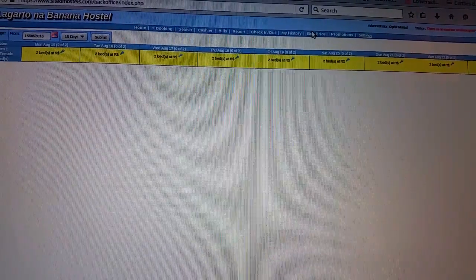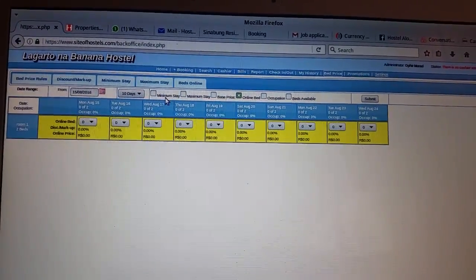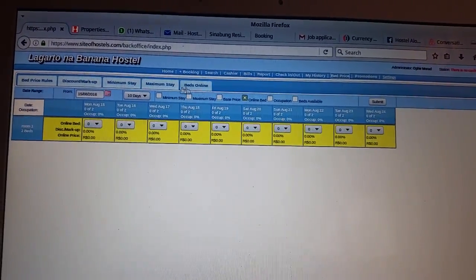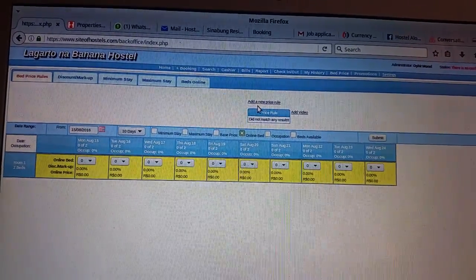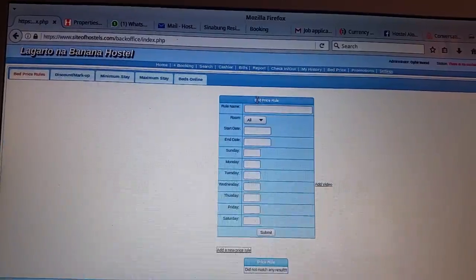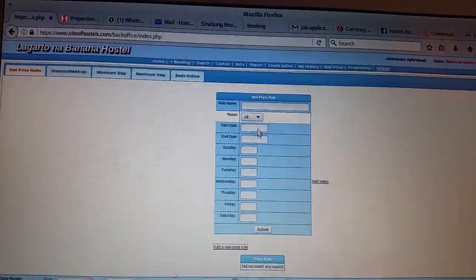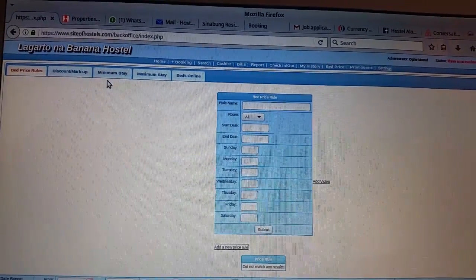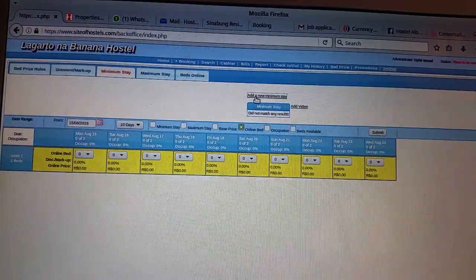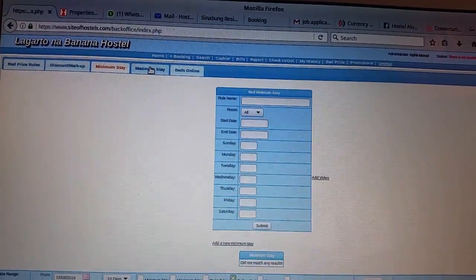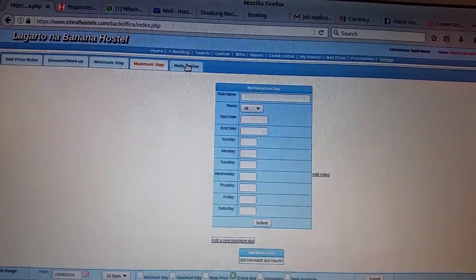There's another way of adding the price for the beds, which is here. You go on bed price, and here you have bed price rule, where you can create the rules for each day of the week and for whatever period, whatever room you want. Same thing for minimum stay, maximum stay, and base price, and beds online.